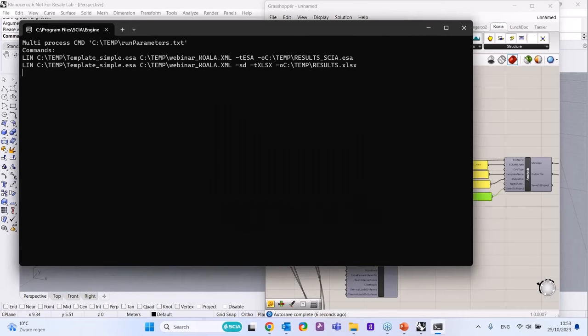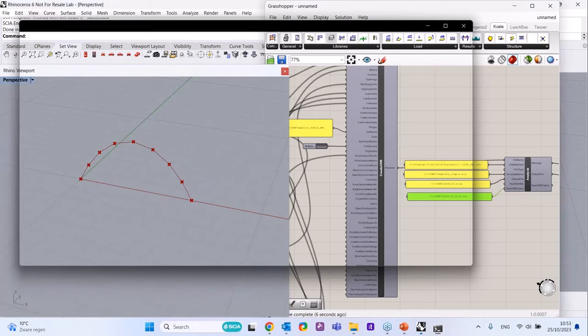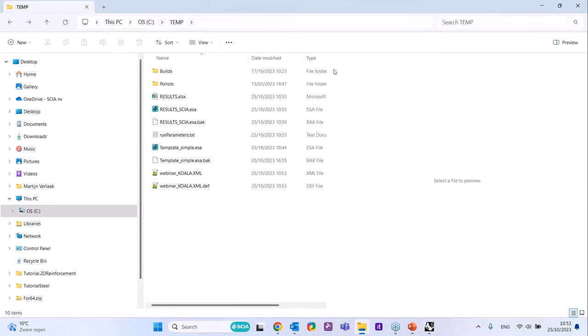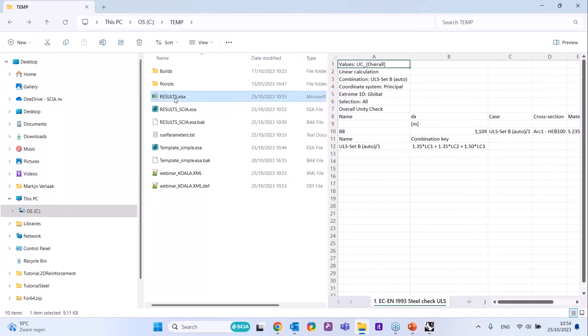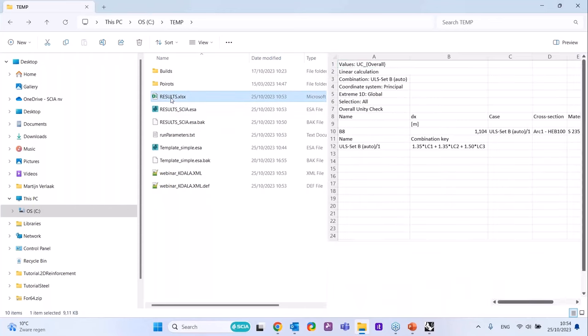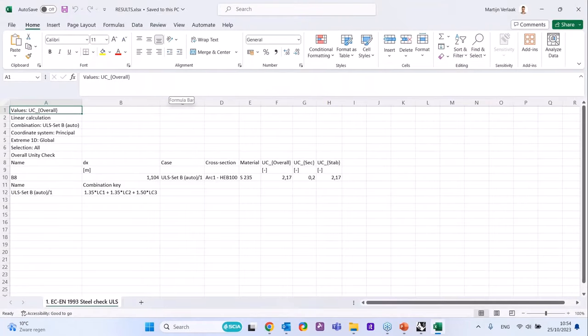So now it's running some tasks in the background. Okay, it finished. And you can also see that the calculation succeeded in the Rhinoceros command display. And now if I go into my temp folder location, you can see that a number of files got added. So you can see a results Excel file and also a SCIA file with the results saved. So if I go and look in my Excel file now, you can see the overall unity check for this structure, which is 2.17 in this case.